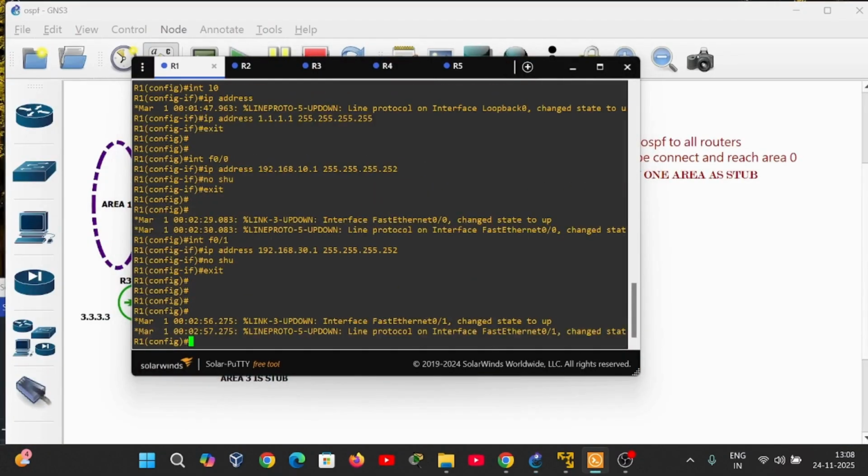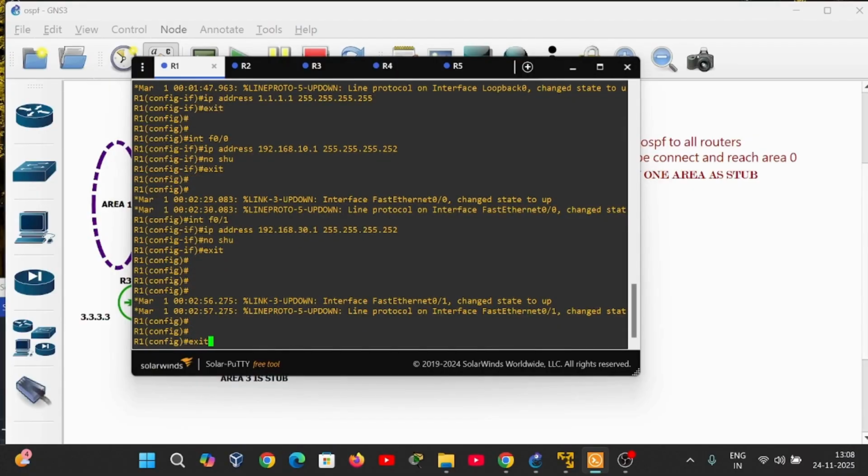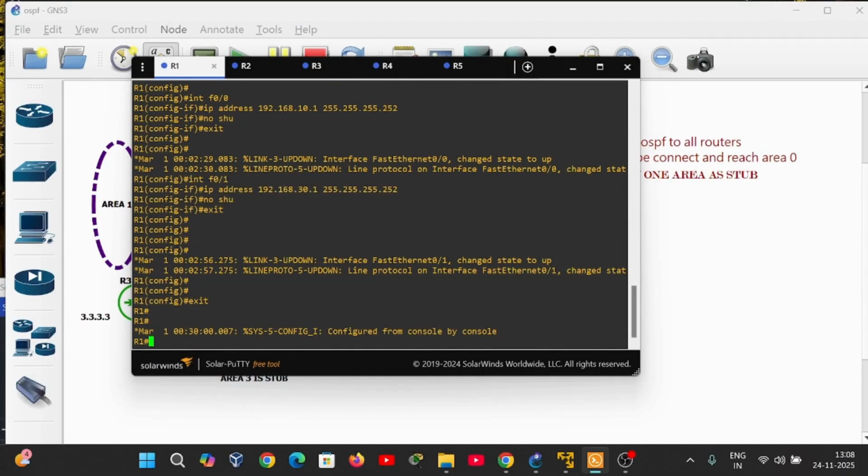Now go to R1. Here let me tell you one more thing: we have two methods to enable OSPF. One is the traditional method, where you give router OSPF and the process ID and add multiple networks, right? That is the old, traditional method. But now we are using one more method, where you go to the interface manually and run this command. Let me show you what that command is, okay.